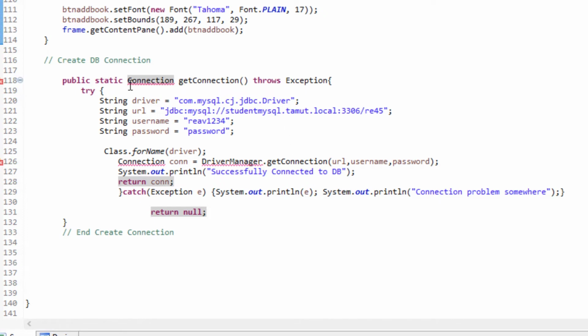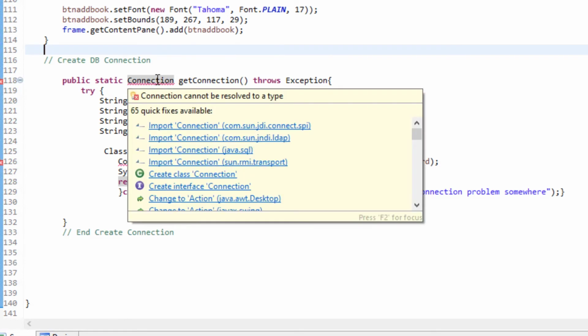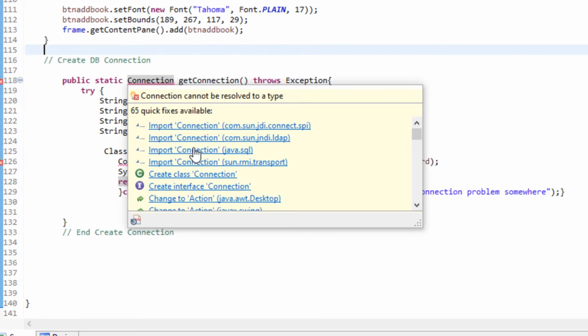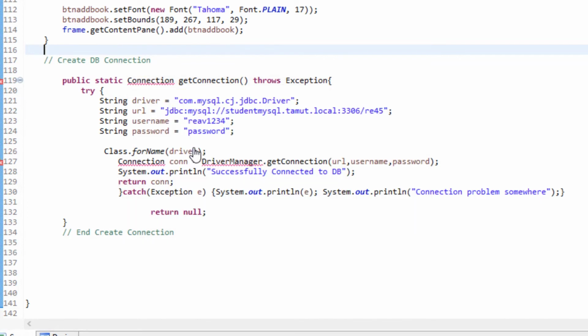One is we've got this under connection, we get this red underline because it hasn't brought in that connector library yet, or the methods from that library. So if I just move my mouse over connection, then I want to go down and import this connection from java.sql. I don't want to get that stuff from Sun. And when I do that, it gets rid of the red underline under connection.